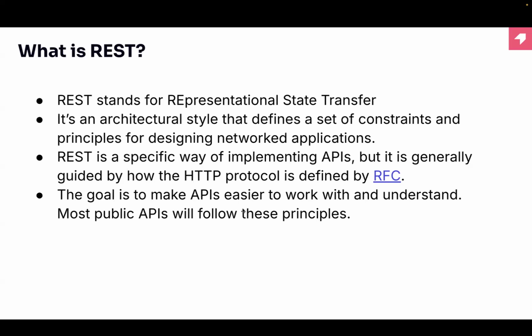Basically, the guidelines though. And the goal of REST is to make APIs easier to work with and understand. Most public APIs will follow these kinds of principles. So say your Twitters or your Metas, they'll hopefully follow RESTful APIs. But at the end of the day, you can do who knows what with your APIs and have funny behaviors. But that makes people angry, especially if it's open to the public and everybody's using it.